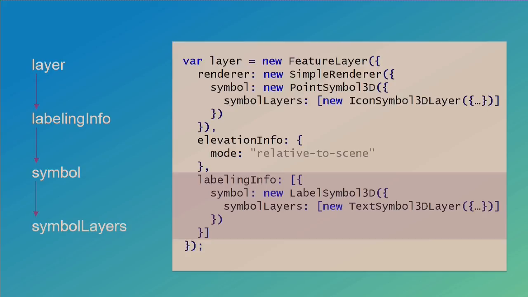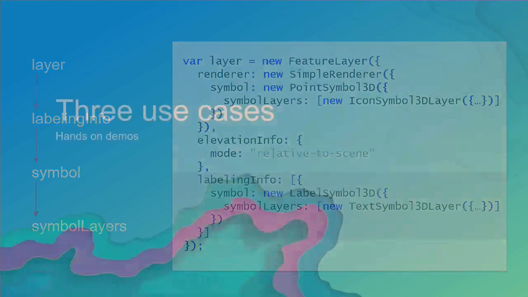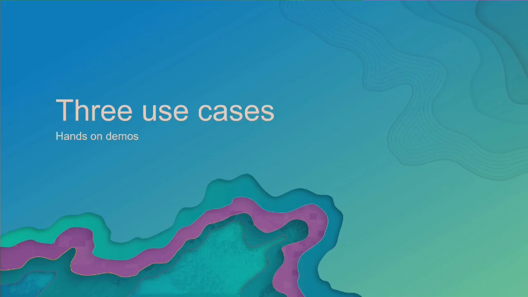Another important feature is labeling, which you can do by setting the labeling info on the layer. And then the concept is the same. You would have a symbol, which is a label symbol 3D, and you would have to add a symbol layer, which would be your text symbol 3D layer. And that's how you would add labels to your features. So these were the basic concepts, just to give you an idea of how this works. And now I can just start with the 3 use cases.